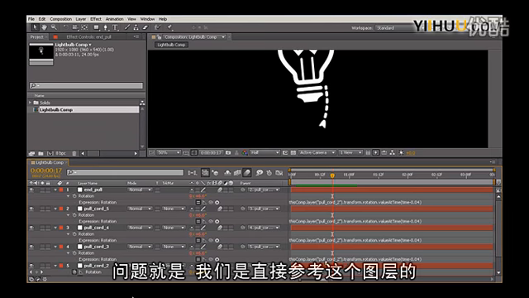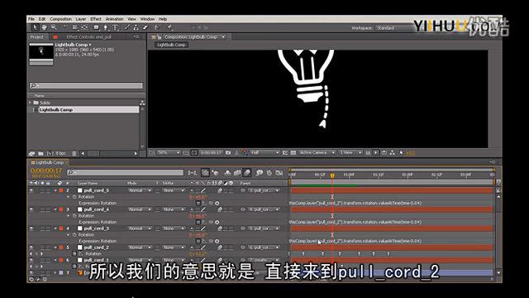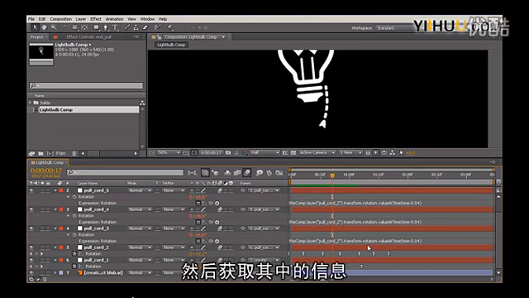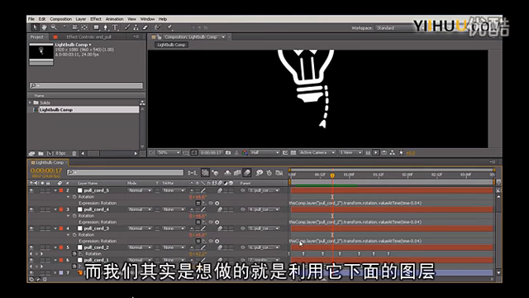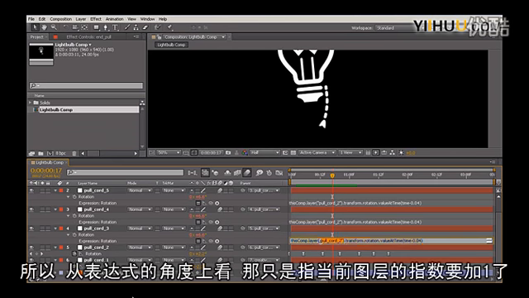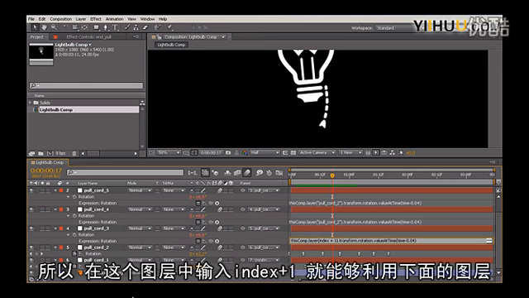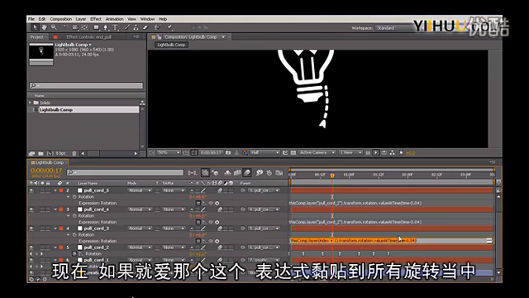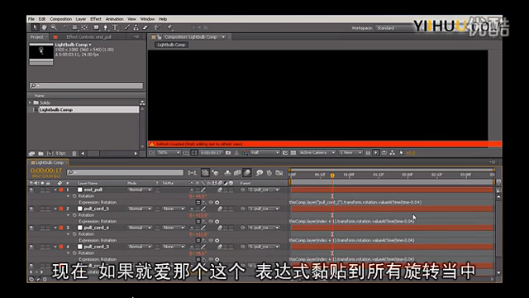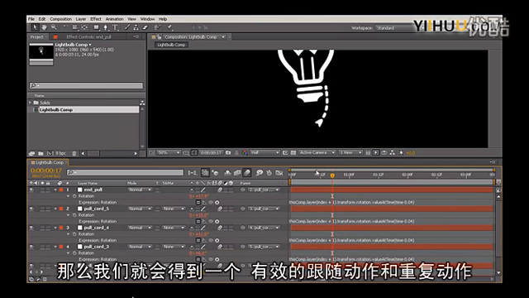The problem is, of course, that we are directly referencing this layer. We're directly saying, go to pull cord 2 and take that information. What we really wanted to say was take the layer below this. In expression terms, that just means the index of the current layer plus 1. So index plus 1 inside of this layer will grab the layer below it. Now if we paste this expression in all of our rotations, we should have a working follow-through and overlapping action quite automatically.